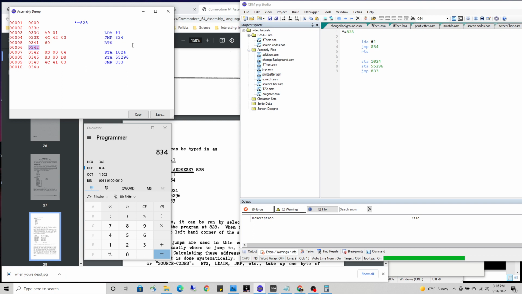I understand you can use those, but for the purposes of these lessons, it's good to understand how the memory locations work and everything. So I'm doing it the author's way by the book here. So that means I could just as easily have here, instead of typing in the decimal value 834, I could have put $342 and get the same result.